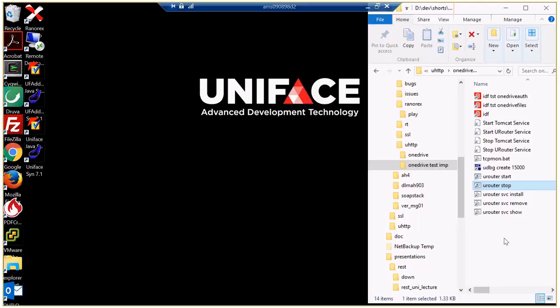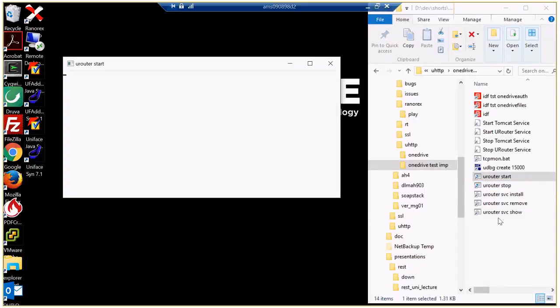In order to be able to access that URL, that USP defined on that URL, I have to start my Tomcat service, which is already running, and I have to start my URouter, because the way a USP is run is that a request comes into the Tomcat web server. The web server will pass that request through to the URouter, and the URouter will start a server that runs the USP. So I'm going to start my router, and then I'm going to start my form.